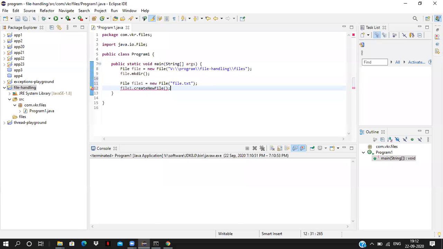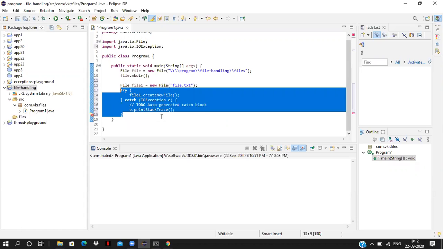This createNewFile is a type of checked exception, of IOException type. We have to handle it using a try catch block, or we have to handle it using throws. Whatever checked exceptions we have, we have to handle using try catch or throws. Now I am handling this using the try catch block.